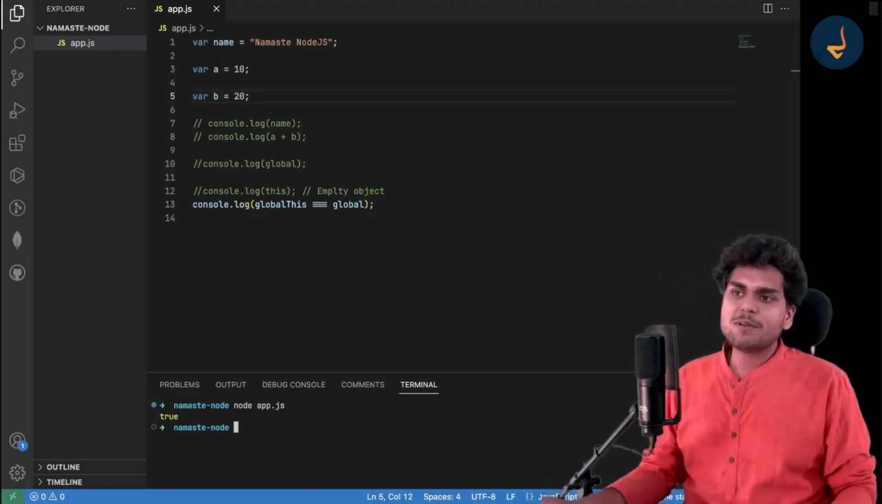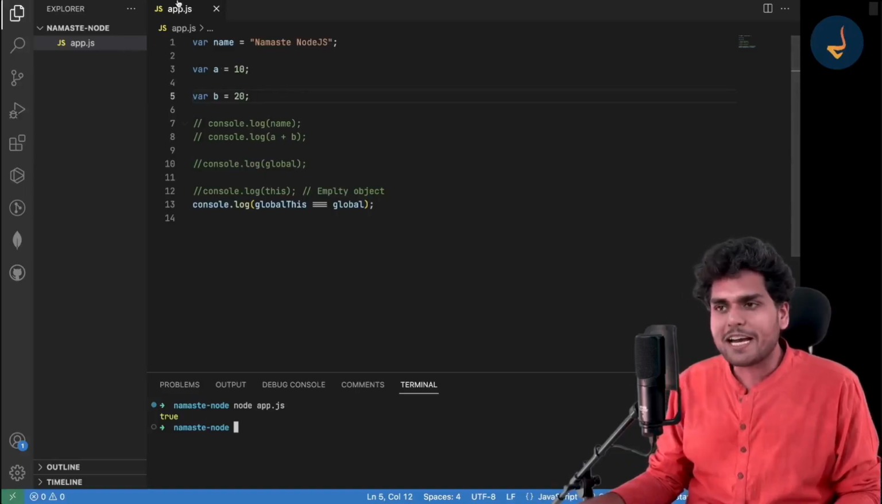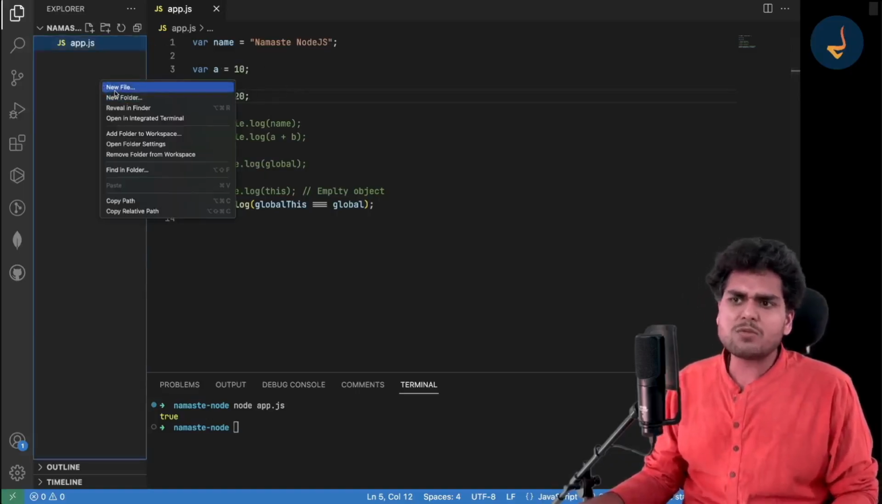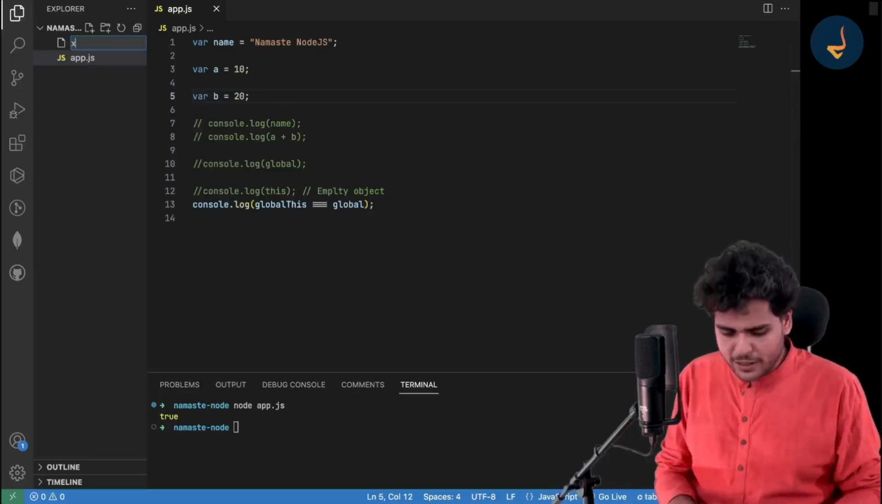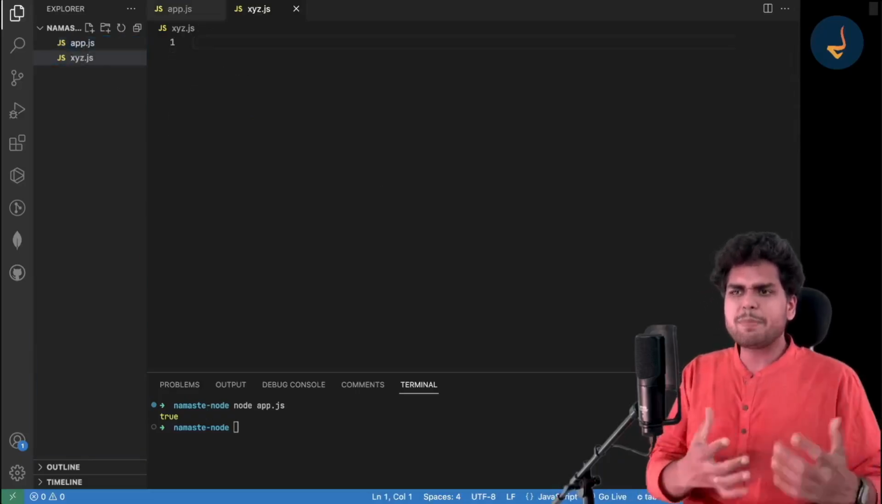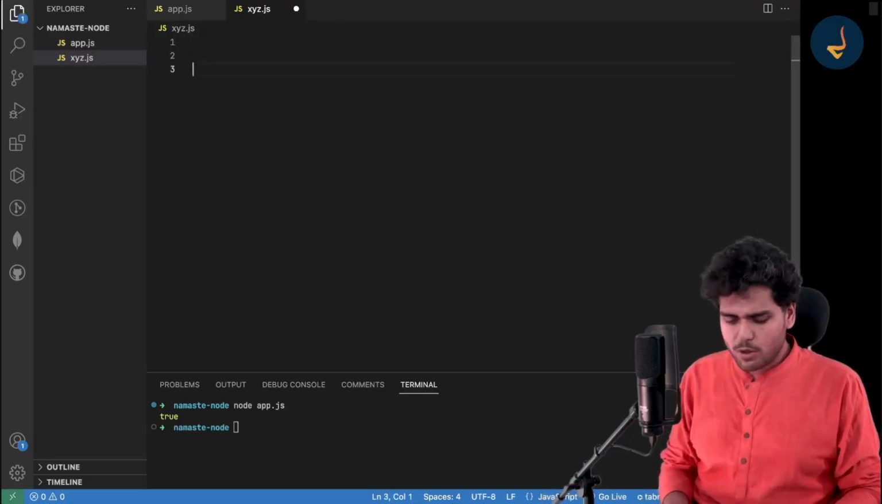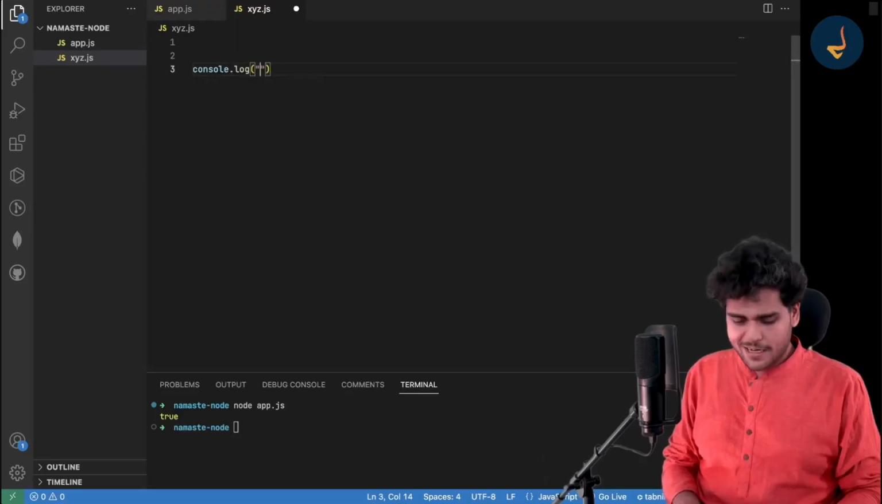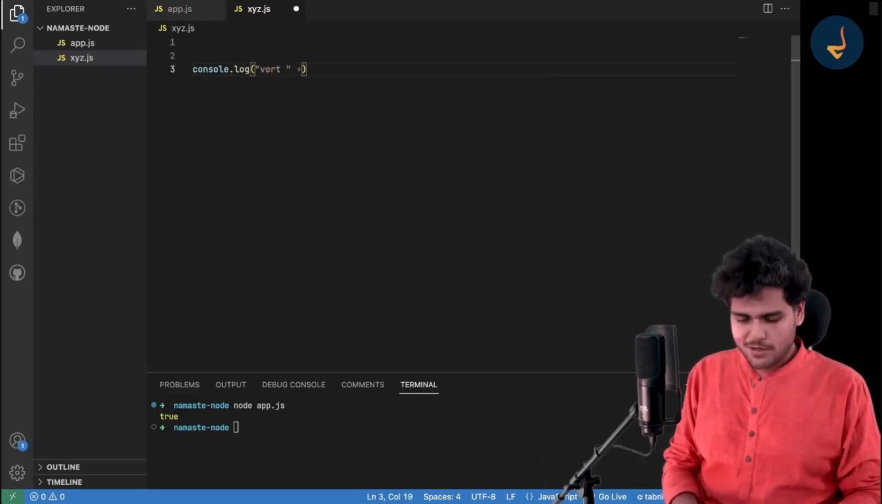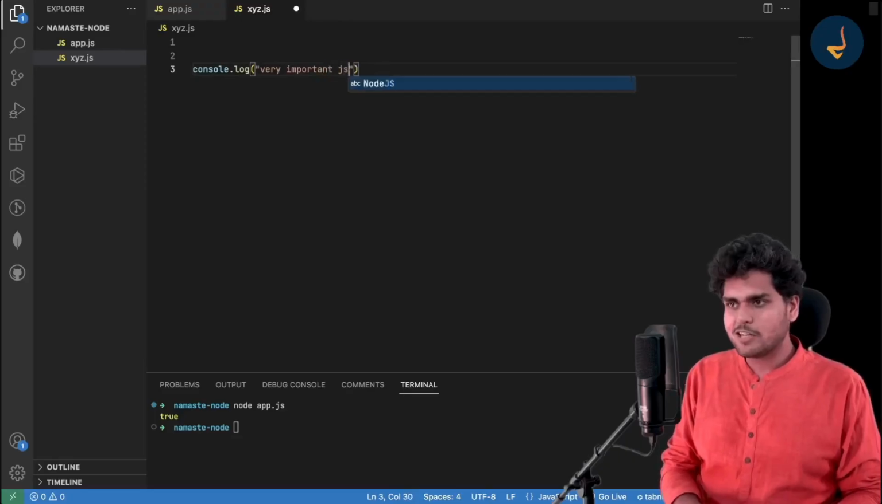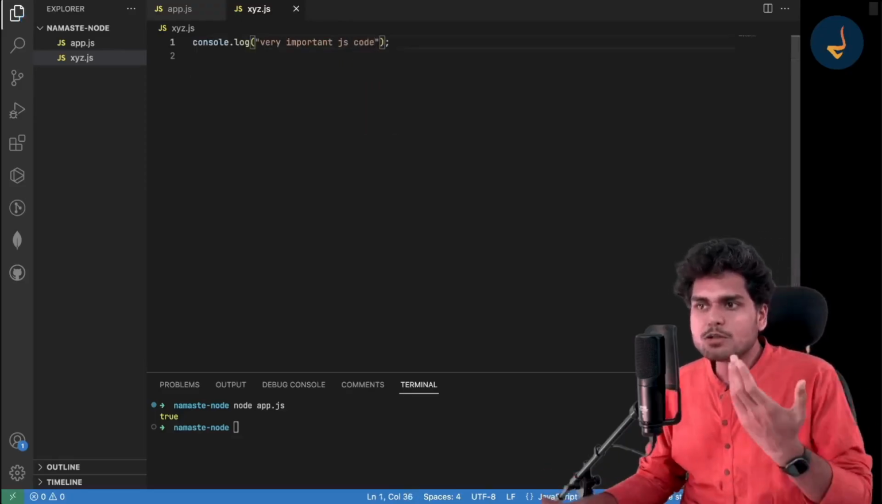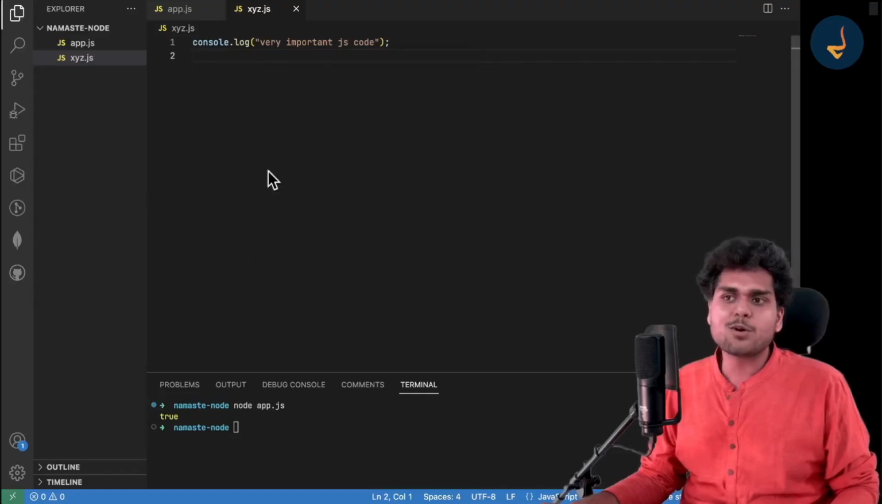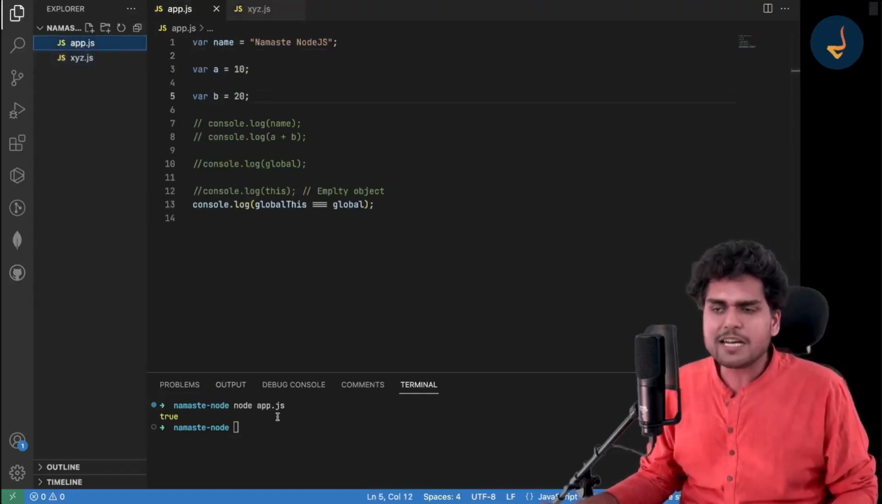So suppose your code is not just in one app.js file, suppose there is one more new file, let's call this xyz.js, okay? There is a separate file and there is some JavaScript code over here also, okay? So let us just write a very important JS code, okay? And then we also want to include this code when we run app.js, right?